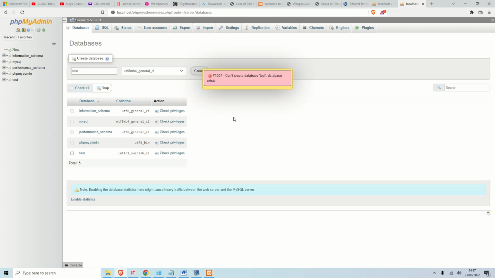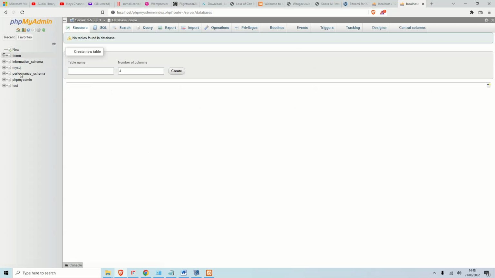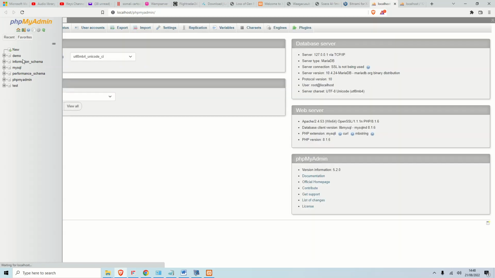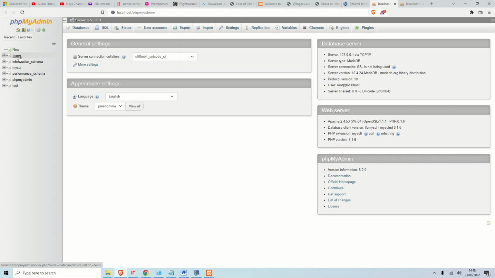Can't create database. Okay, test is already existing, so I can't do it. So what I should do is demo, probably that will be accepted. Okay, demo is accepted, yes, because test was already there, so I couldn't create the same name. So I did it. Localhost is here, so now let's refresh it. You can see demo is here already existing.